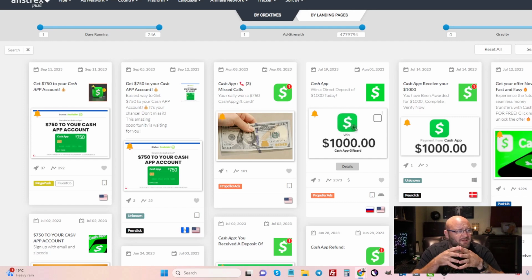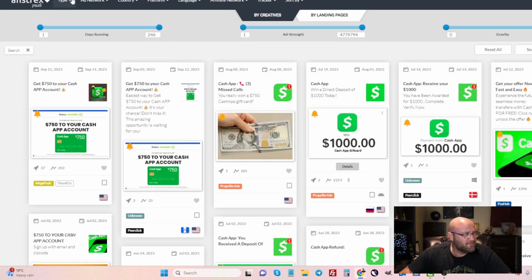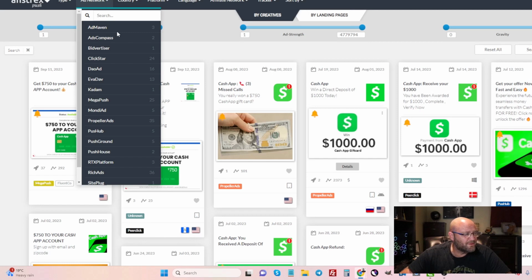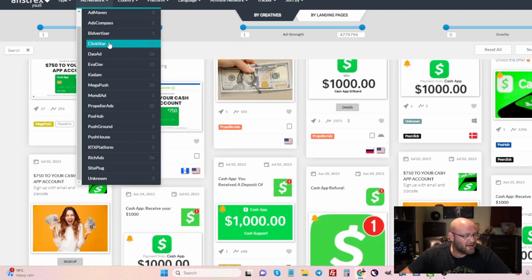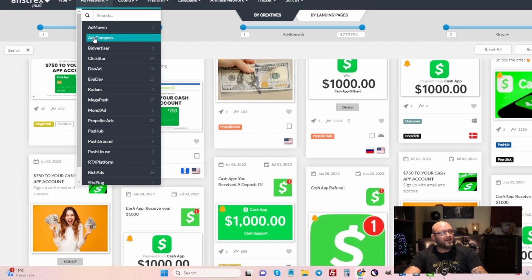That type of traffic source is very lenient, and you can see all of the types of traffic sources here simply coming up into Anstrex. And you can look at all of the ad networks that you can buy these ads from. I think there's a bunch here. You can see there's like 15 different traffic sources you can use just in this one spy tool.